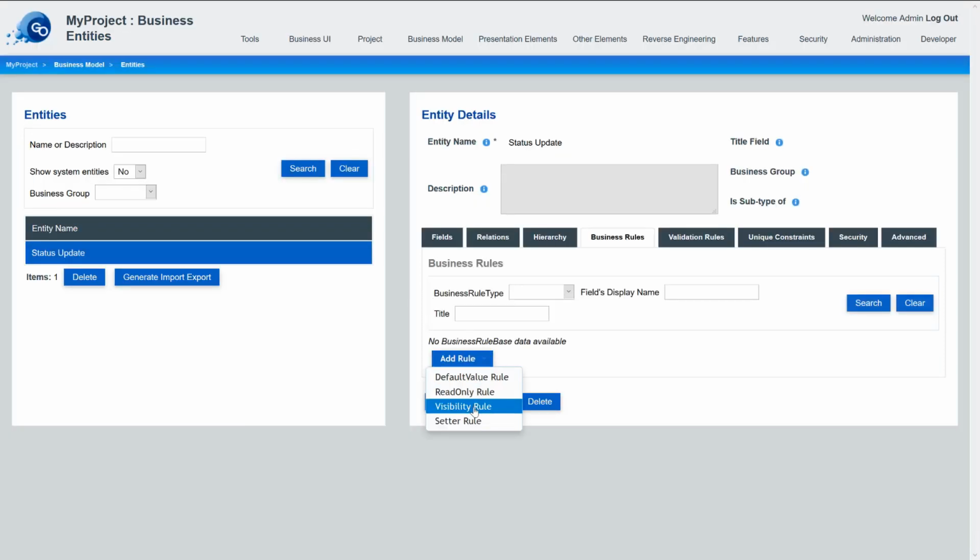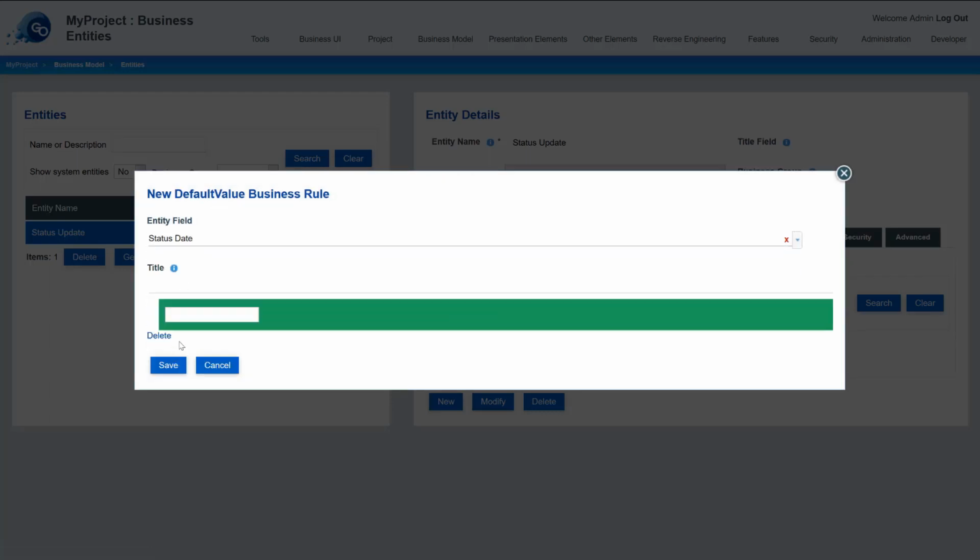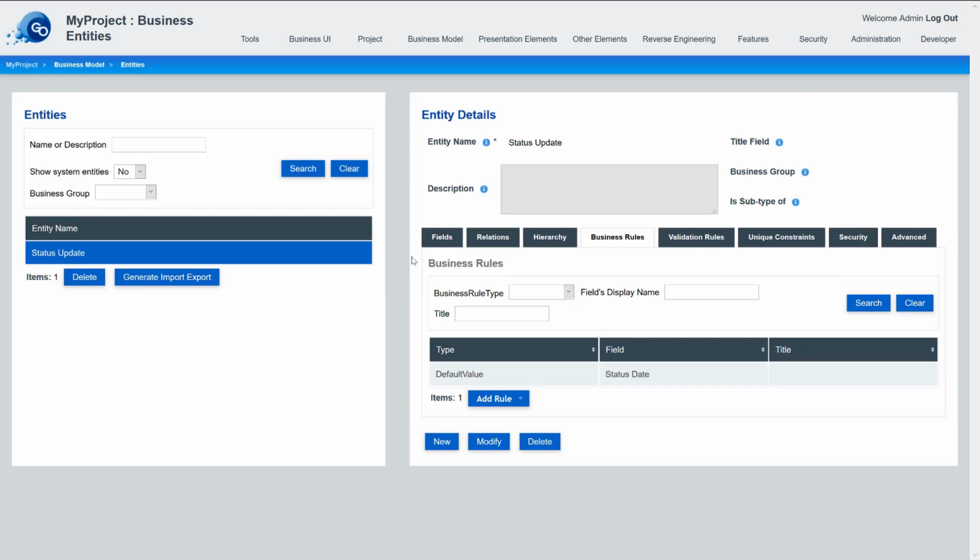Here we will have some default rules. We will have a default value for the datetime, the status date. That will be the date of the creation. So we have a keyword called now for this.